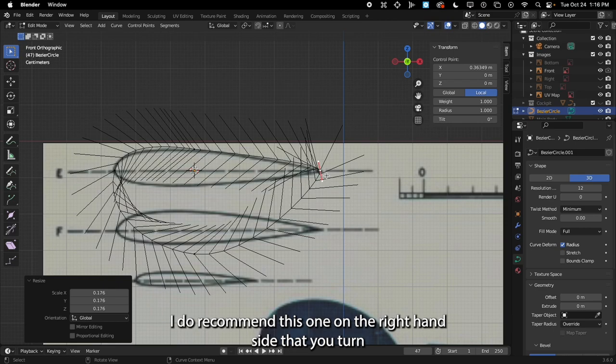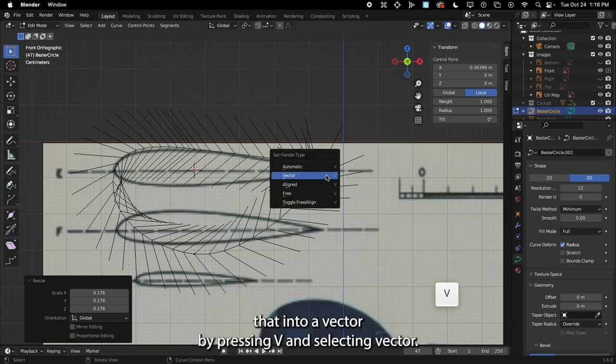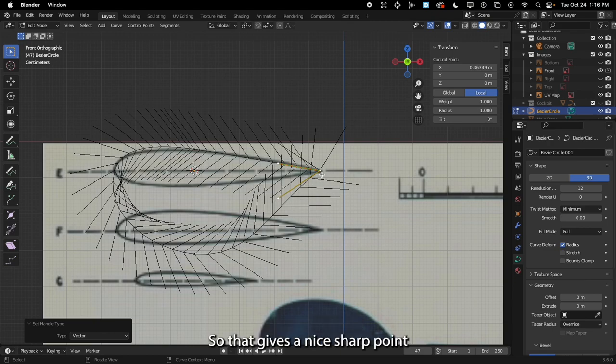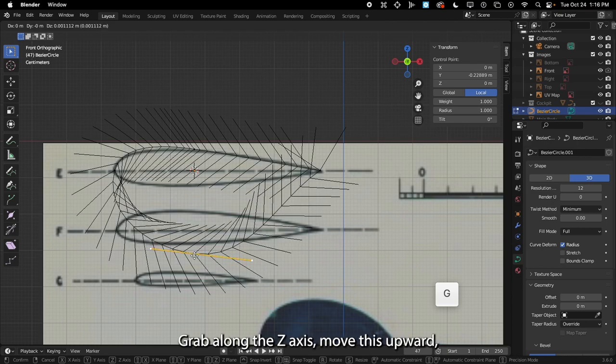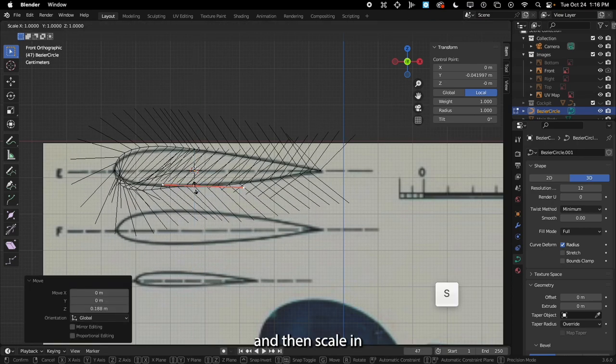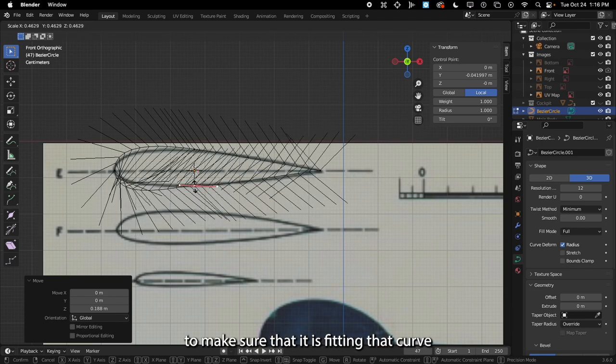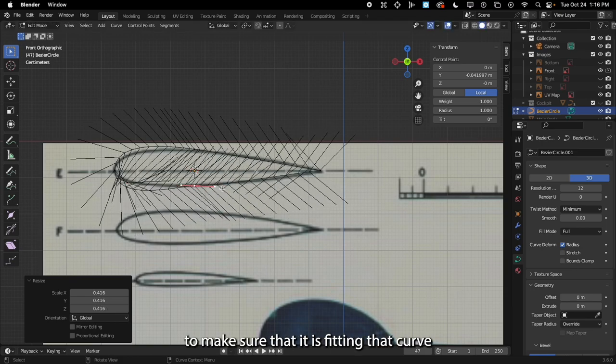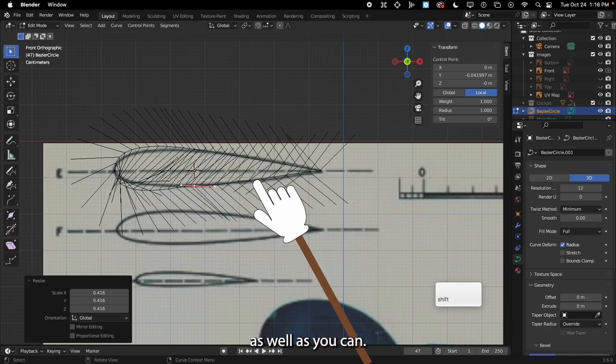I do recommend this one on the right hand side that you turn that into a vector by pressing V and selecting vector, so that gives a nice sharp point. Along here as well, grab along the z-axis, move this upward, and then scale in to make sure that it is fitting that curve as well as you can.